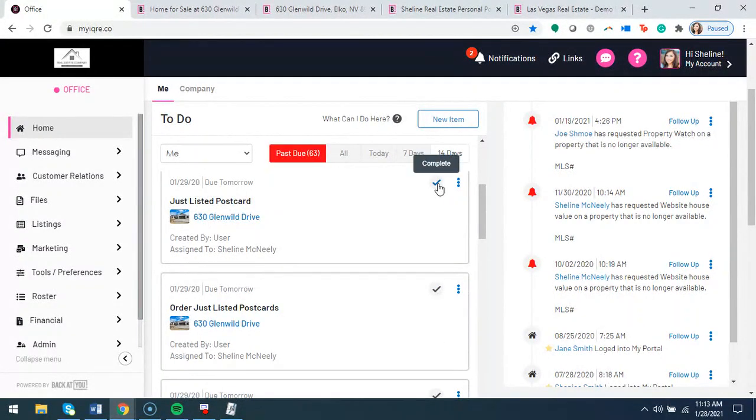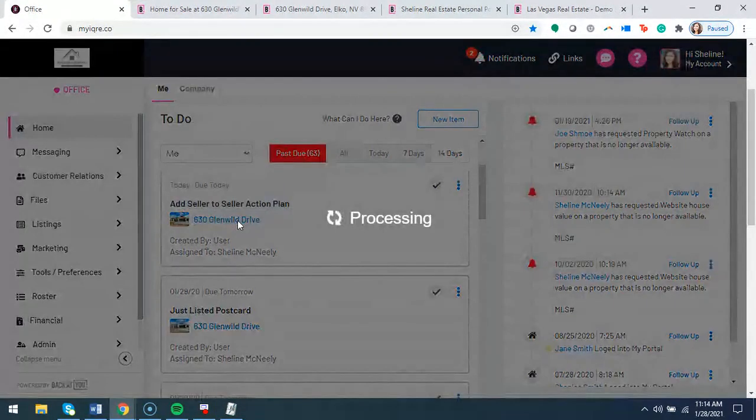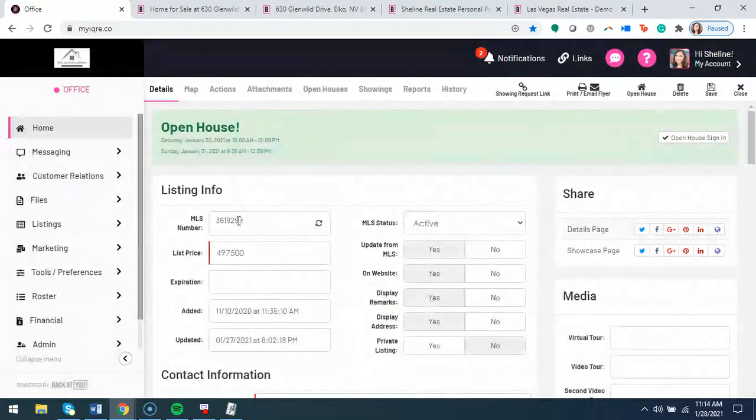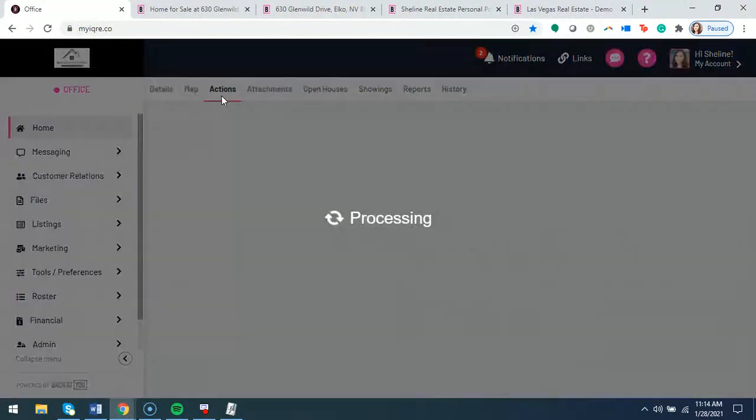If I want to complete that action item, I can complete it. But this lists out all I have to do for this specific listing. And if I click on this, it will take me to that listing details tab as well, where I can go into my actions and manage it here.